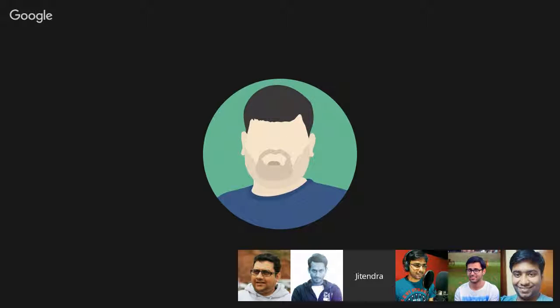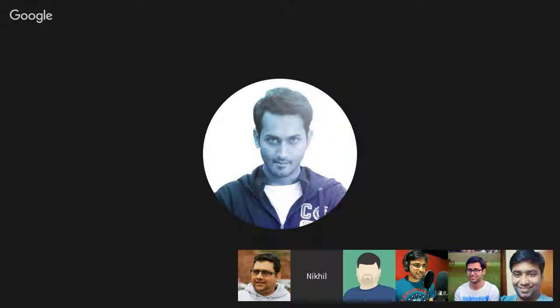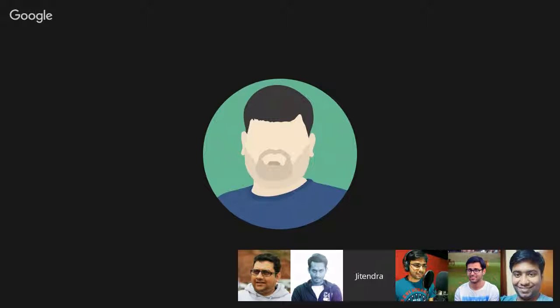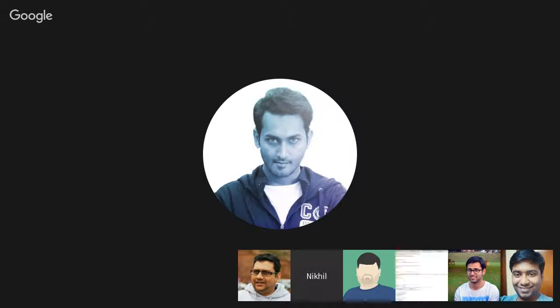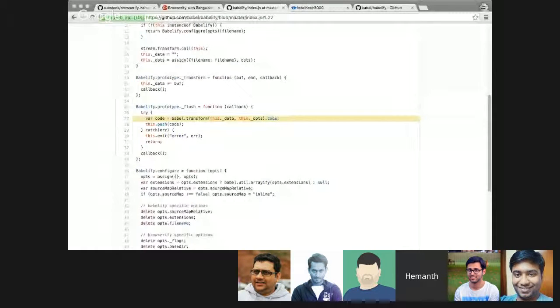Hey, quick question. The Babelify thing that you just showed, does that do live ES6 to ES5 in the browser? Before it hits the browser, when you're doing Browserify, right? We were talking about how you write Browserify transforms. Okay, I see. Babelify is also one kind of such transform.